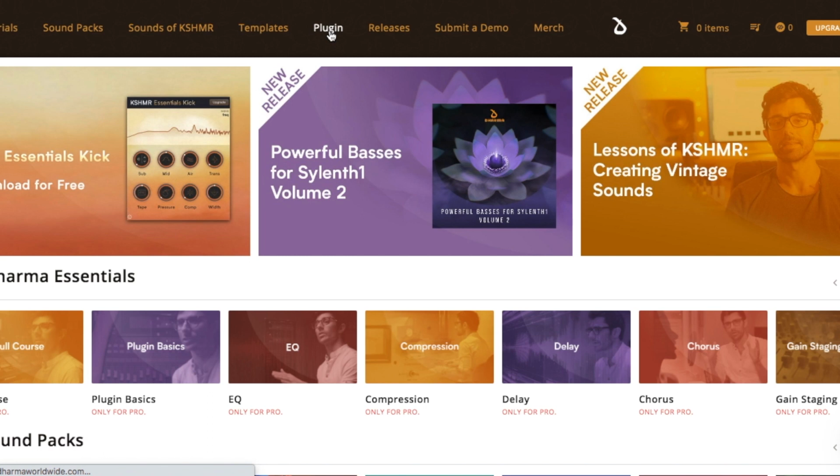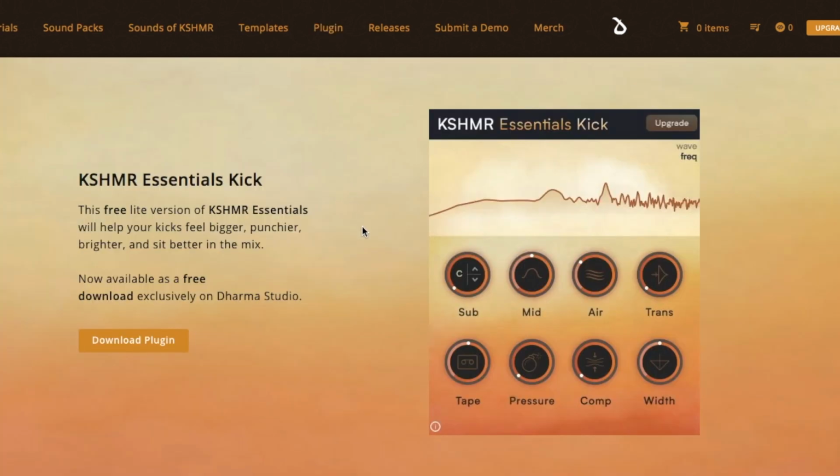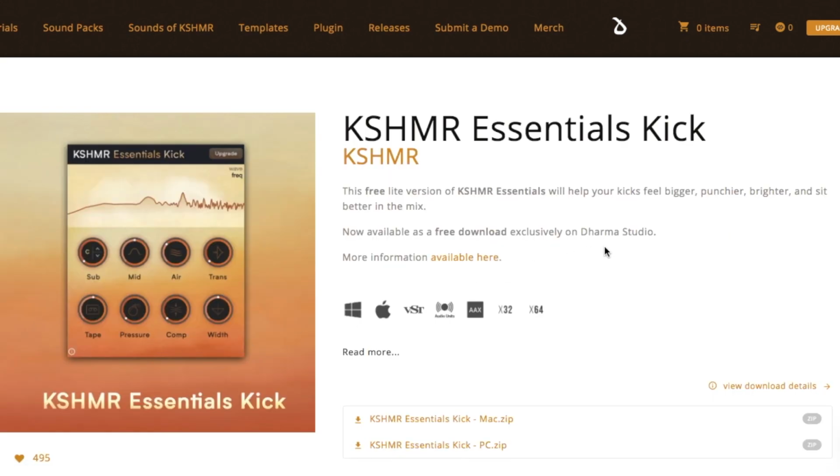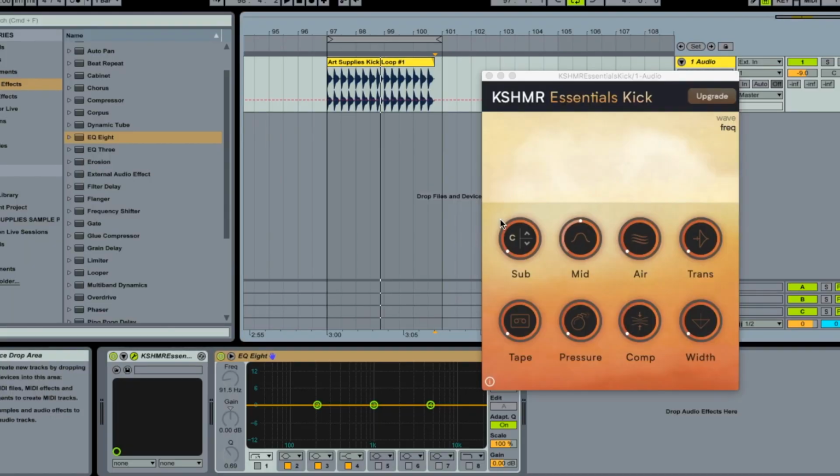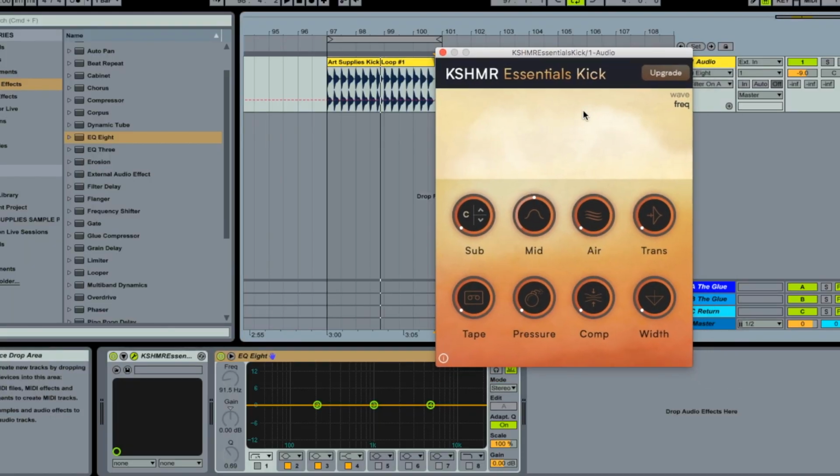And lo and behold, we have a free version from KSHMR, which is available on their website, Dharma Worldwide. You just have to click on the plugins section once you log in, and down there they've got the free Essentials Kick version for you to download, Mac or PC. So I've done that. I've got it here. If we have a look, we've got the KSHMR Essentials Kick. It looks exactly like the other one. It's just the Kick version, and they've given you a cheeky little upgrade button up there to upgrade to the full version. But this is free, so why not grab it and why not start using it?